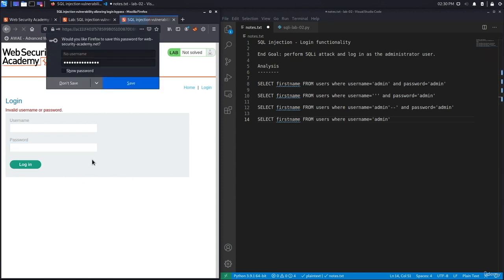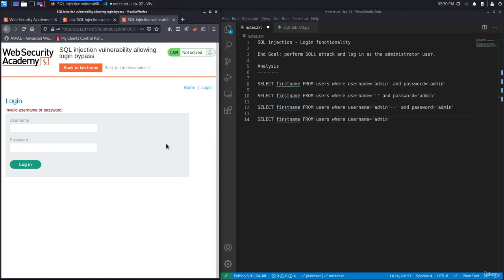And we click login. And we still get an invalid username and password error. And the reason behind that is because the admin user is not actually a user in the system. So what it's doing is it checks, it wants me to log in as the user where the username is equal to admin, but admin is not a user in the system, and so I don't get logged in.